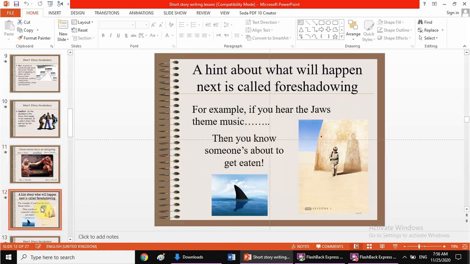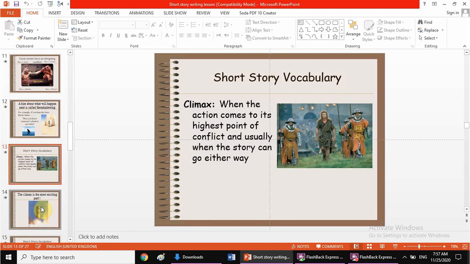A hint about what will happen next is called foreshadowing. Now that's a very important technique. For example, if you hear the Jaws theme music, what comes to your mind is that someone is going to be eaten, for example. So the story sometimes uses some ideas that foreshadow what's going to be happening next. This is a very important technique as well, and you can use it.